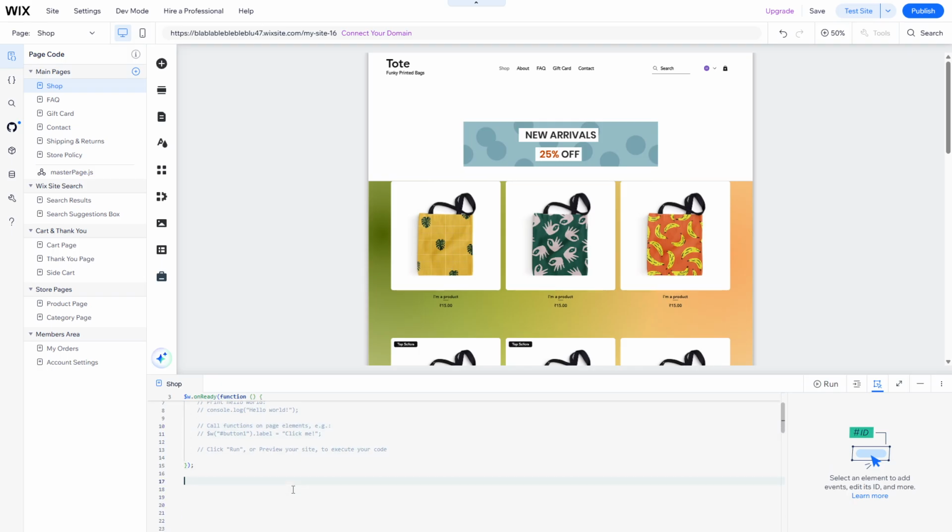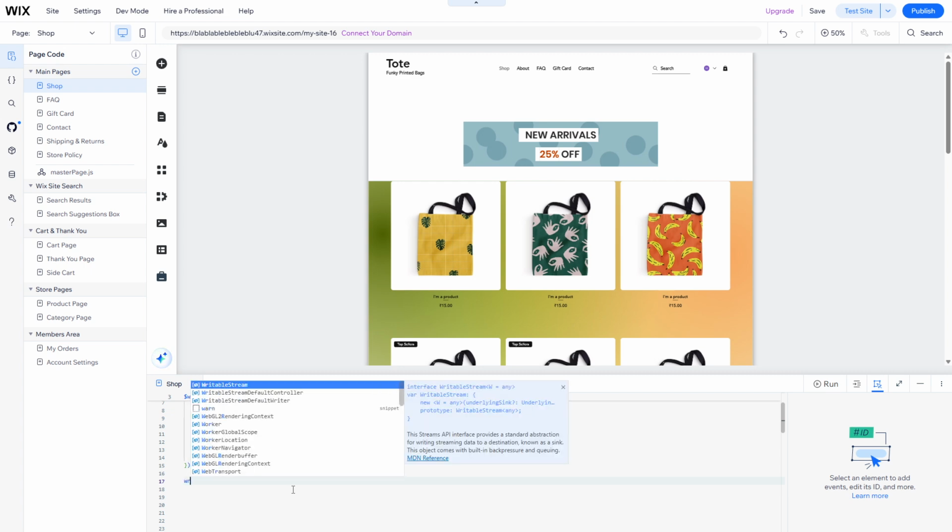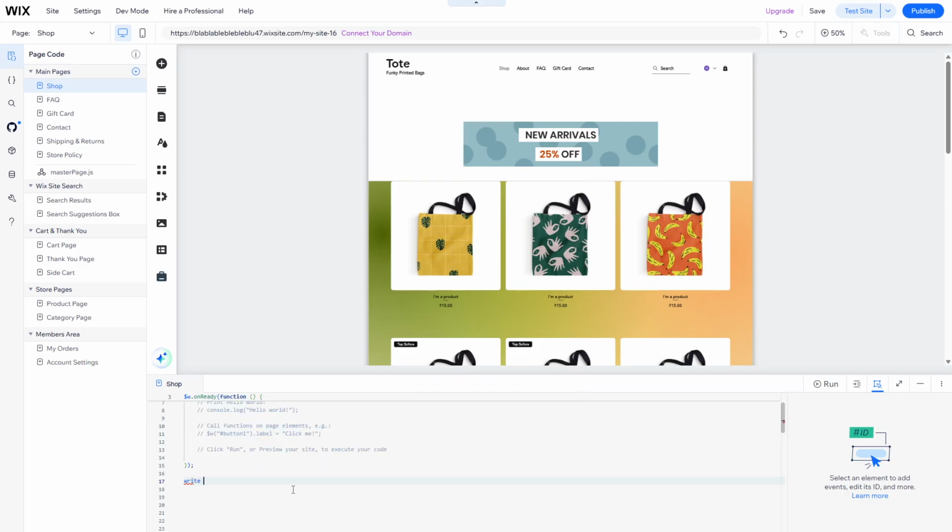To make the most of dev mode, familiarizing yourself with HTML, CSS, and JavaScript is beneficial, as these are critical components in customizing your Wix website. Additionally, have in mind that making changes at this level requires a solid understanding of web development to avoid inadvertently impacting your site's functionality. And there you have it.